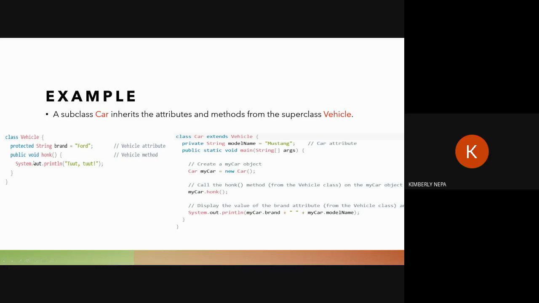So again, we have this, and then as you can see, gigamit niya si Honk miskan wala niya gi-declare ang method. So basically, that is just the explanation for the inheritance. Any question for the inheritance before we proceed further?